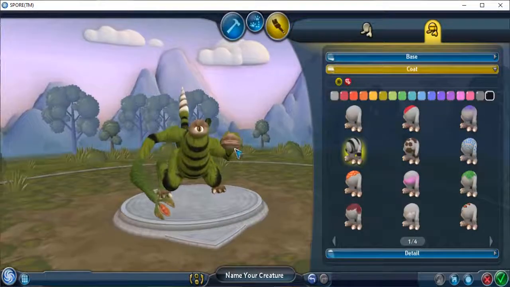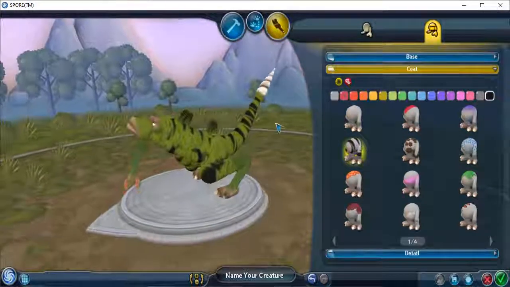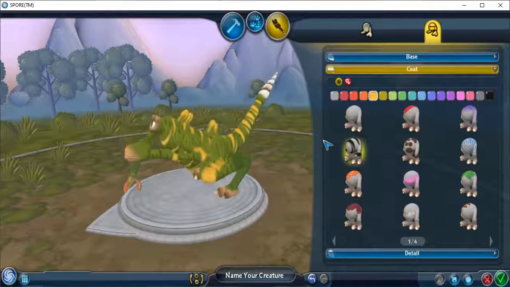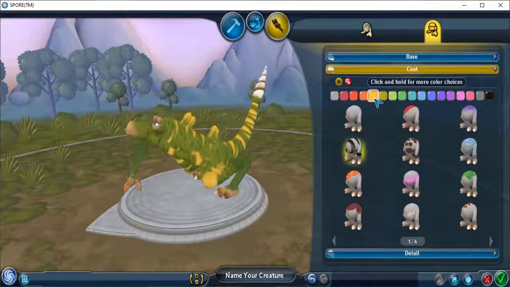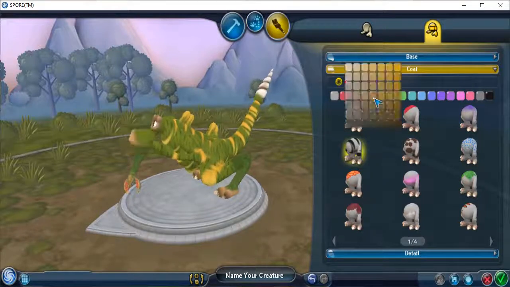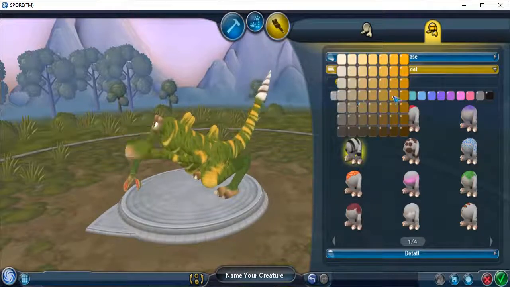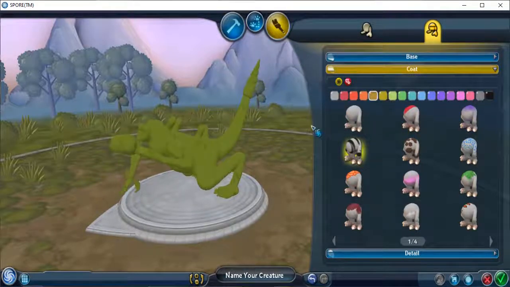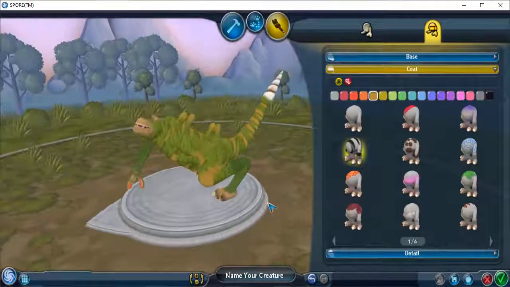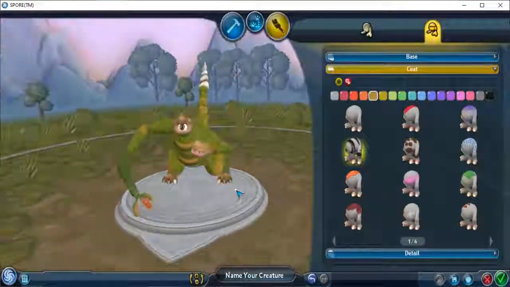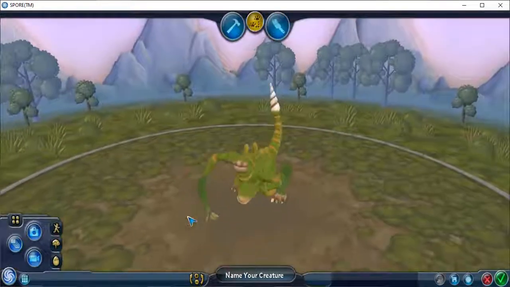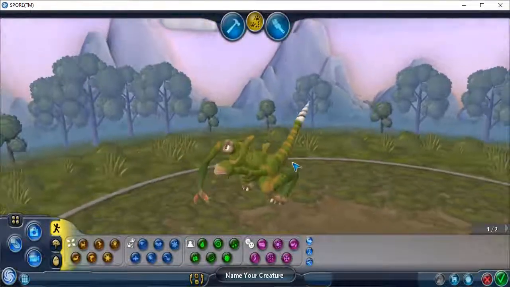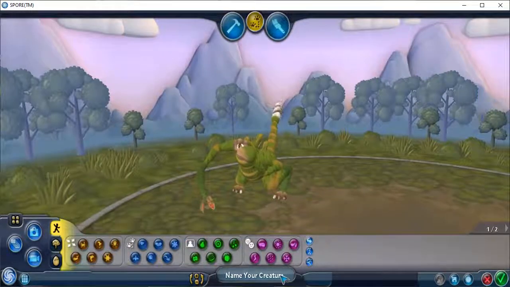That's good. That's not what we're looking for, though. Let's try some yellow. Better, but now that's a little too vibrant. But we can dull this down. If I click and hold on the yellow, I get a full color palette of options. Let's go with this slightly more subdued color. Alright, I think that looks pretty good.